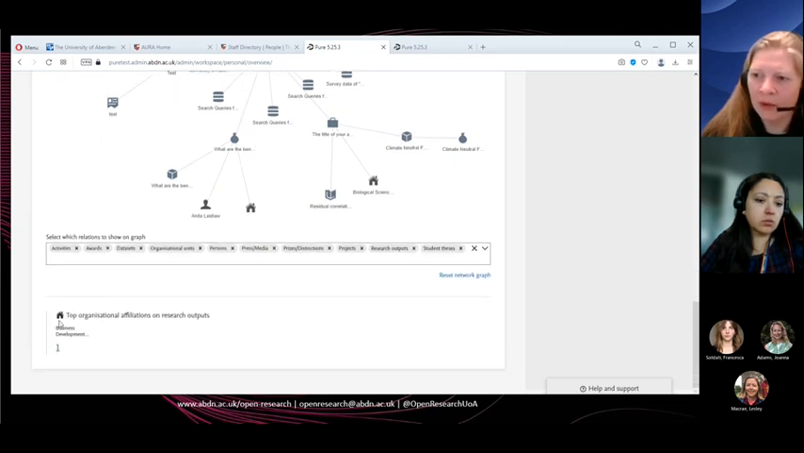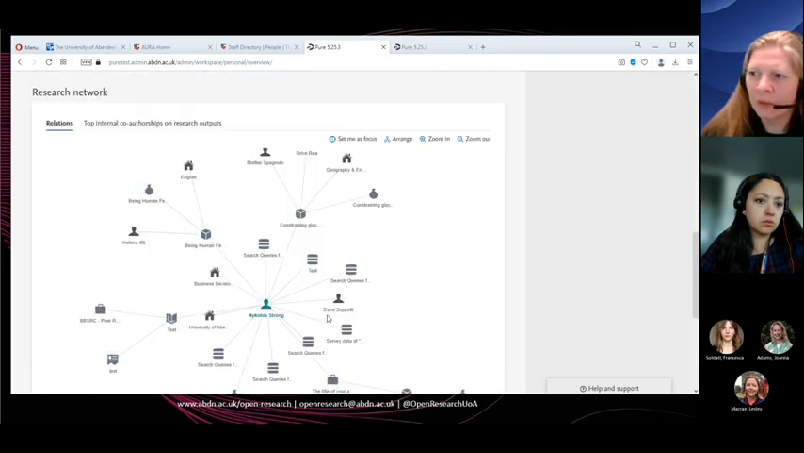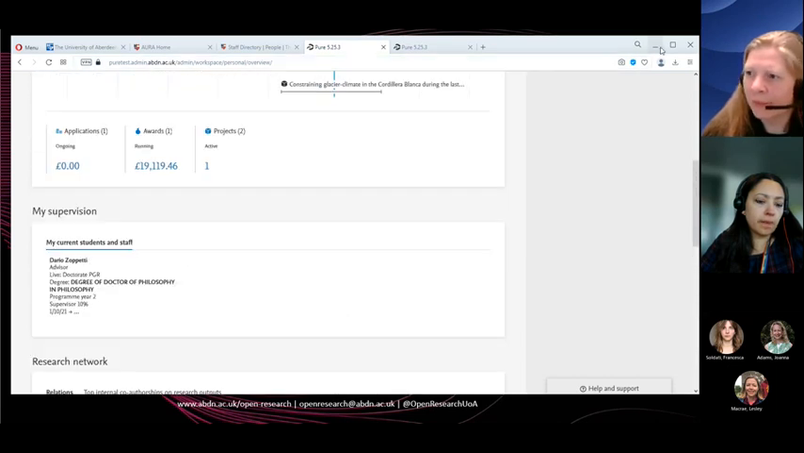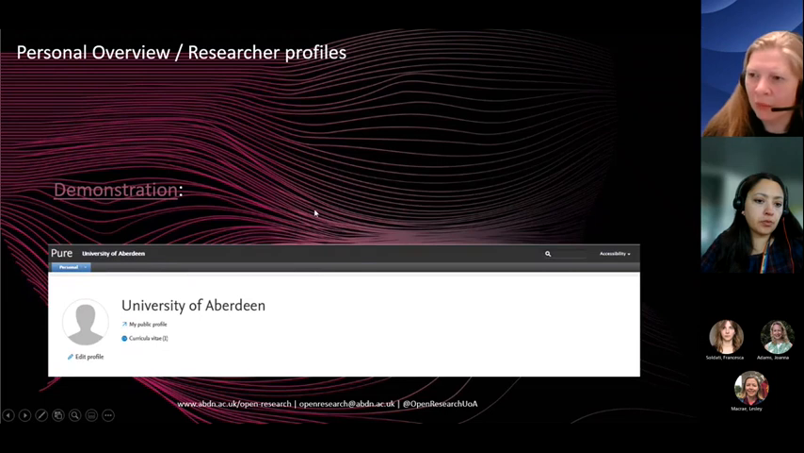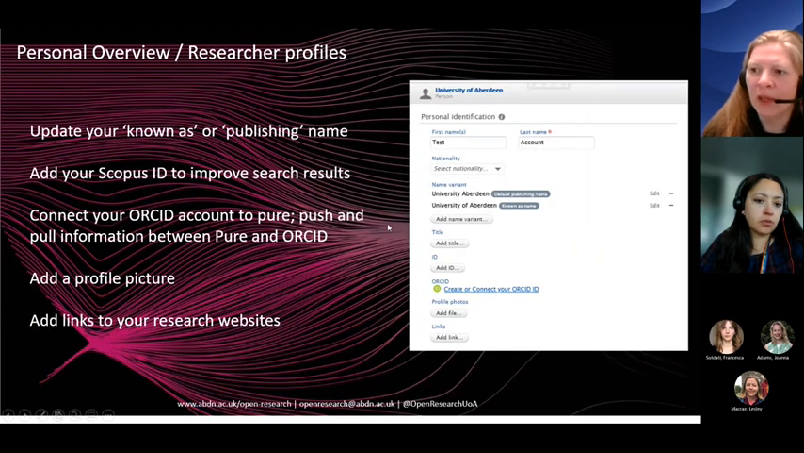And it will pick up the top organizational affiliation for those particular research outputs. In this case, it's business development. So that's what it looks like inside of Pure. We'll talk briefly now about what we can do with that information and how we can change it and update it.